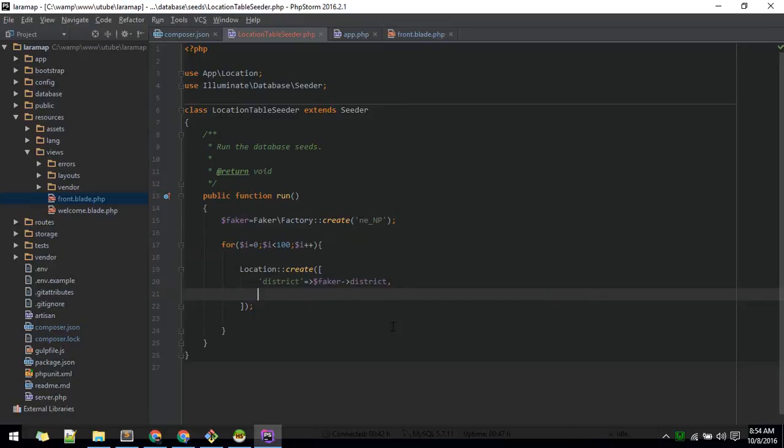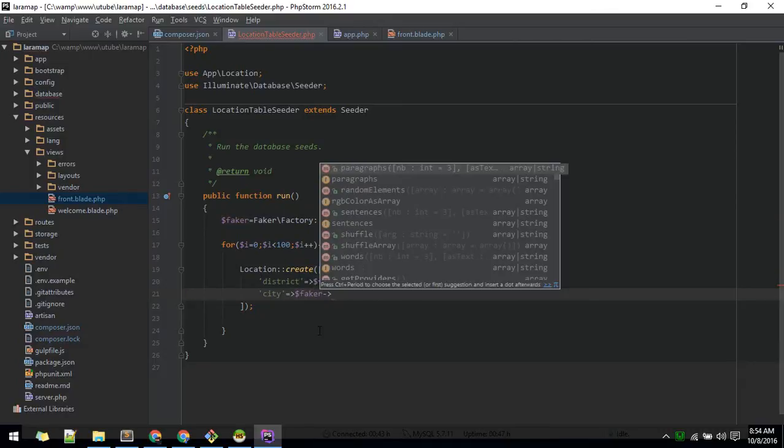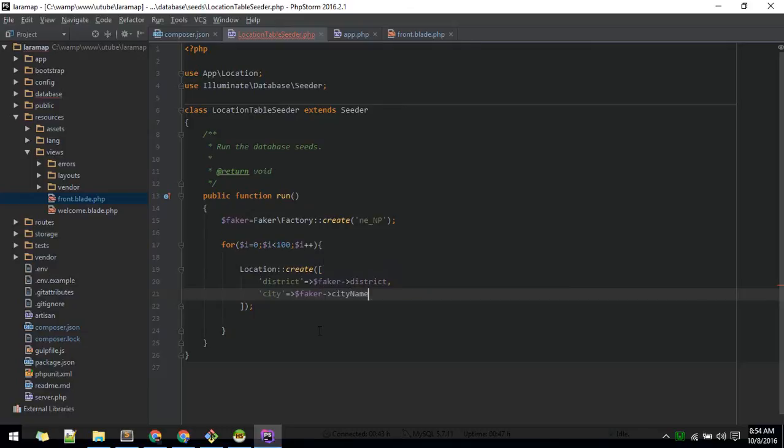So now this will create the district specific for this country. Okay, so you can read the documentation. Next we'll populate the cities. So same thing, faker city name. So if you are wondering how I'm getting this, this is all in the documentation.